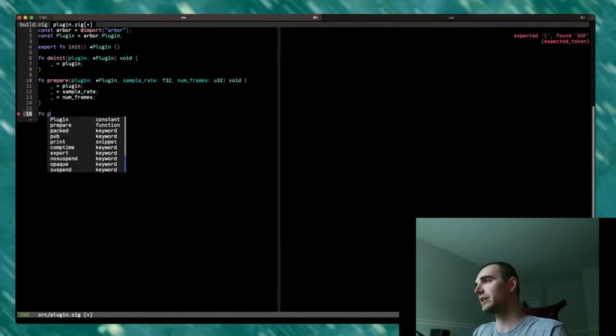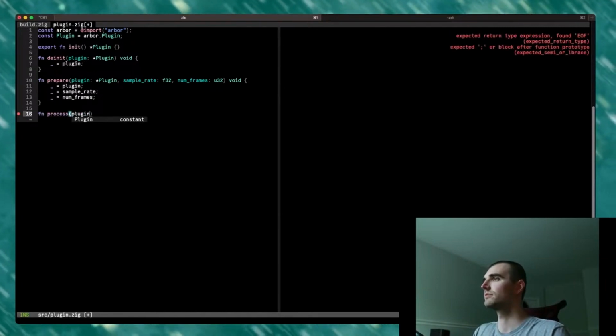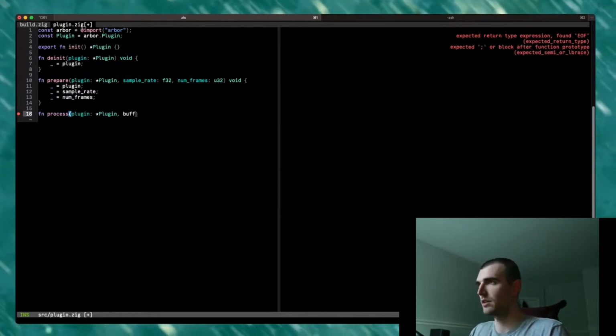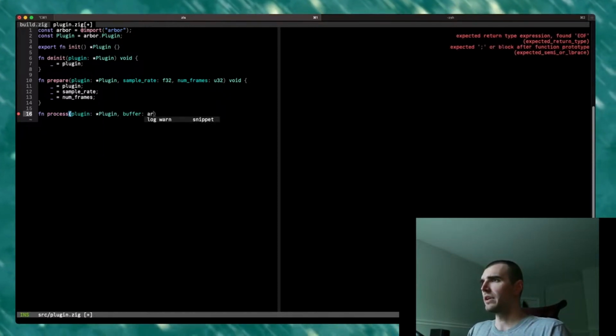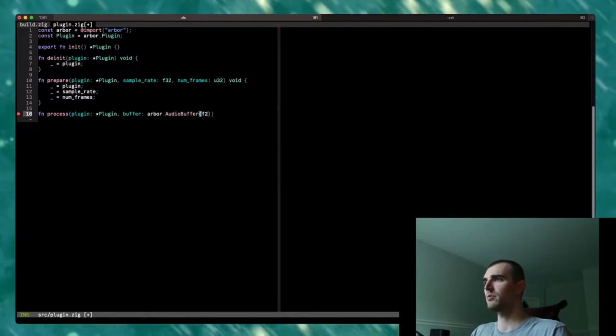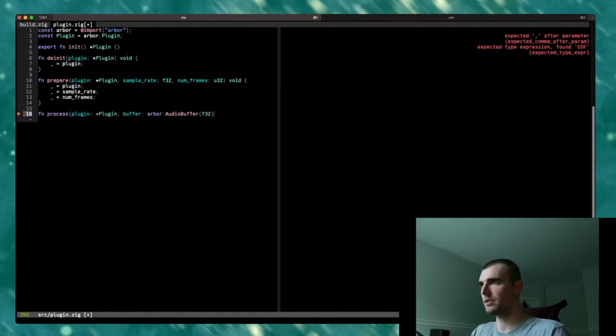And then the last function we need is a process function. And this, we have an audio buffer of F32s as the input.